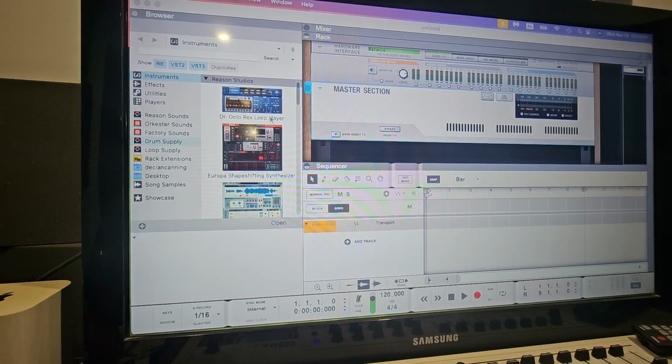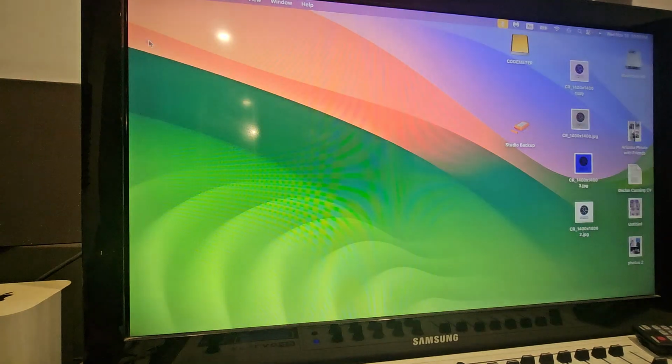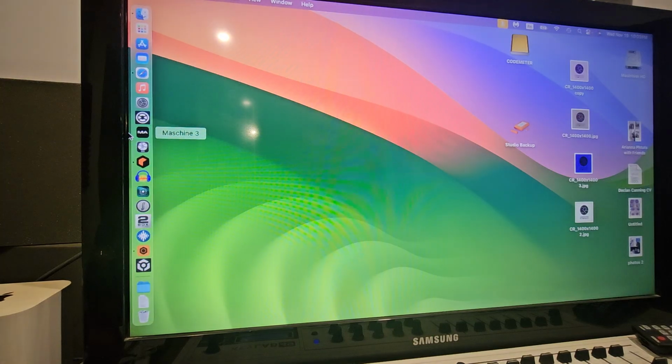But the packs that come with it and their effects units are phenomenal. The Dr. Rex looper is amazing. But again, the sound quality in Reason is different from all the other DAWs. The sound quality is just more crisp. It sounds that little bit louder, with more gain. It sounds better. The quality is better, I think, which is very strange, because unless you hear it for yourself, you don't realize it.